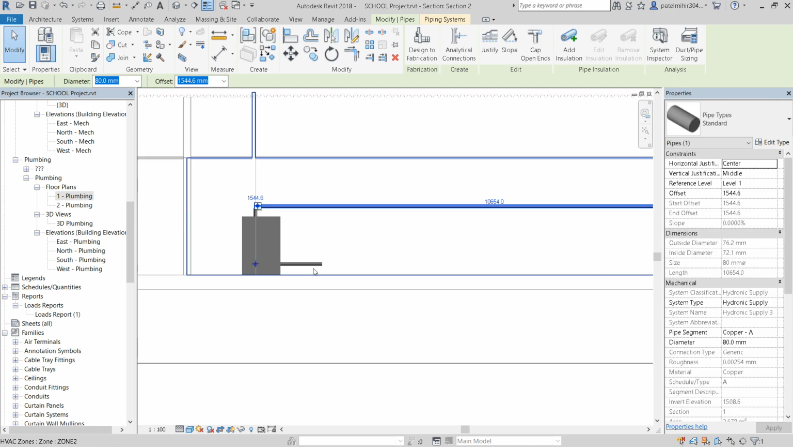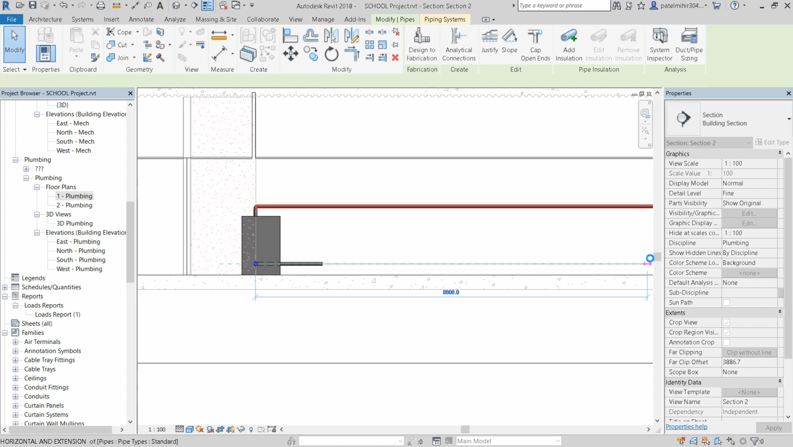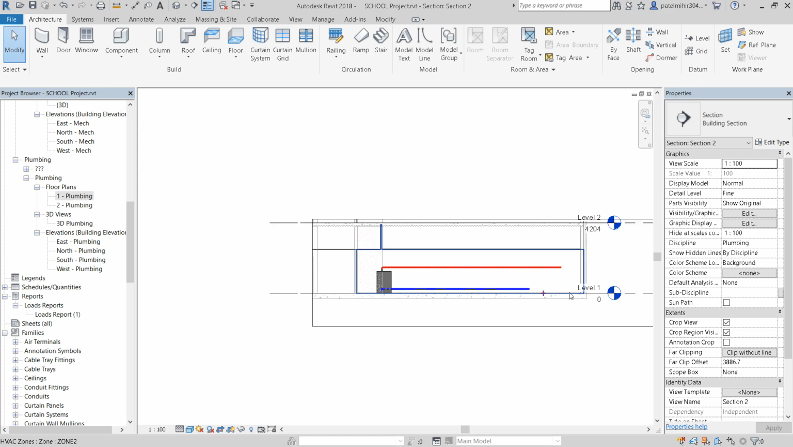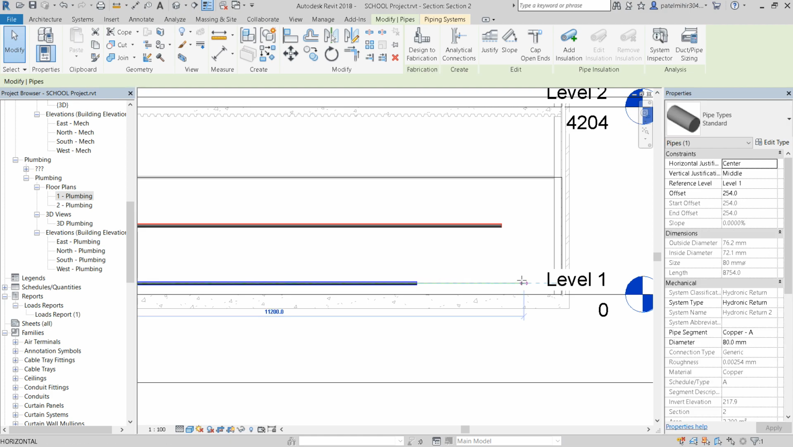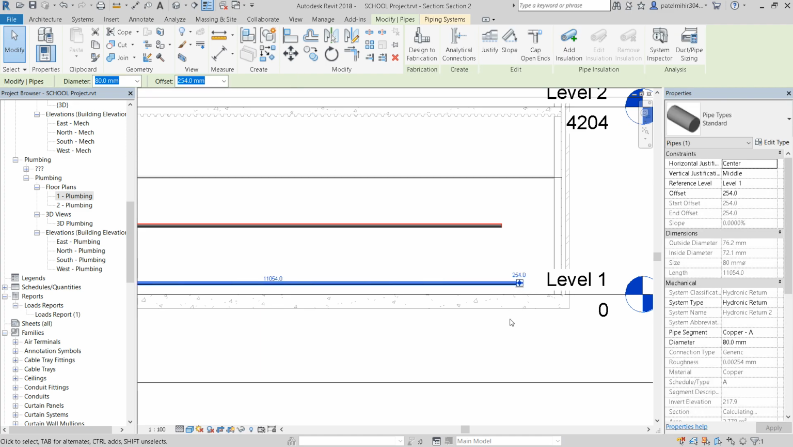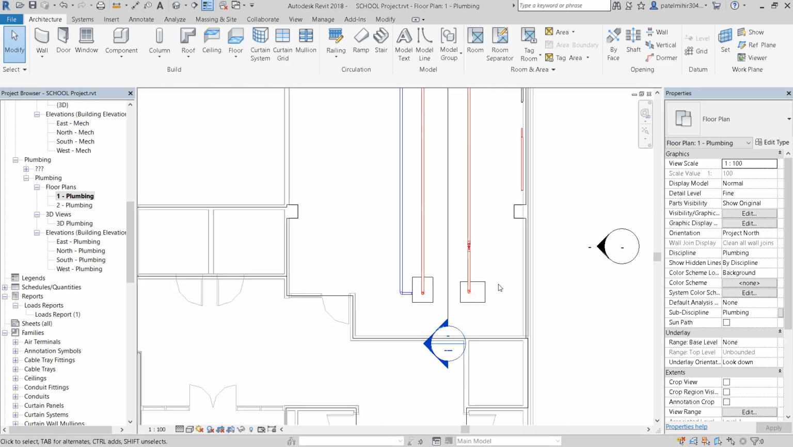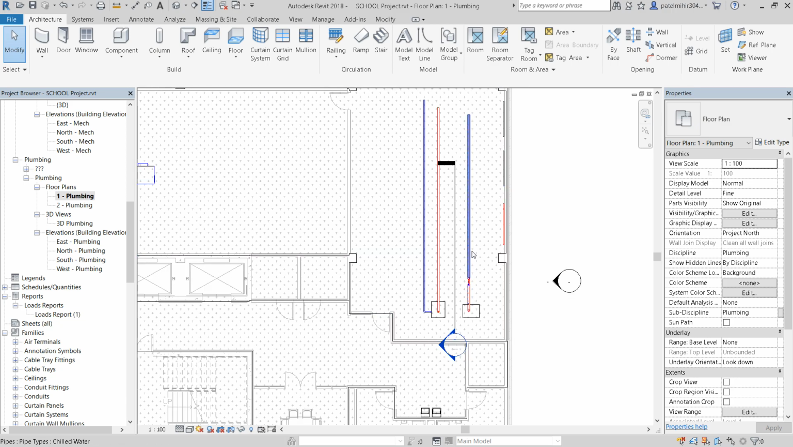Graphically, let's extend it. Okay. Let's go to our plan. There is the previous one, there is the current one, right? Let's connect. The procedure is the same.